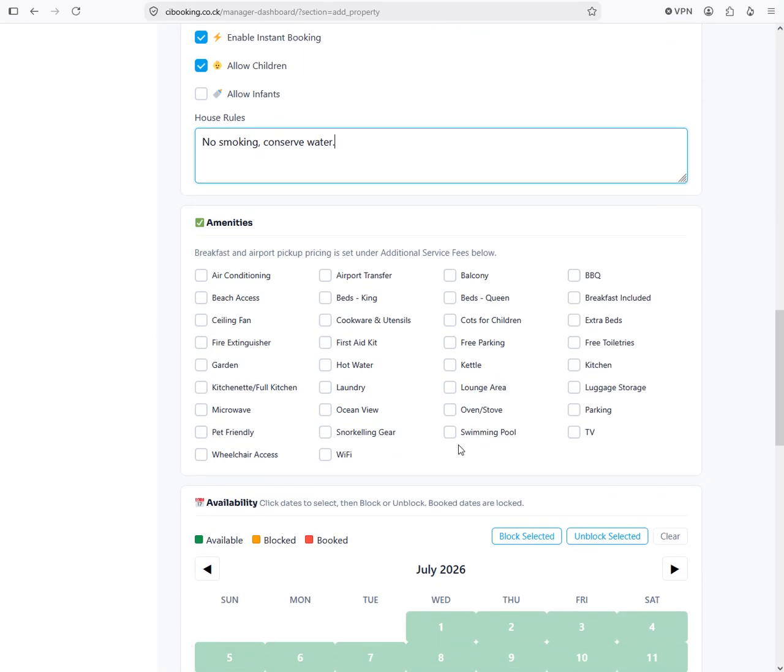The next option is the amenities. So you can say, okay, this aircon, ceiling fan, first aid kit, beds, and whatever. These are free selections: TV, swimming pool, Wi-Fi. Because we are in Aitutaki, there's no dogs there, but pet friendly is good.